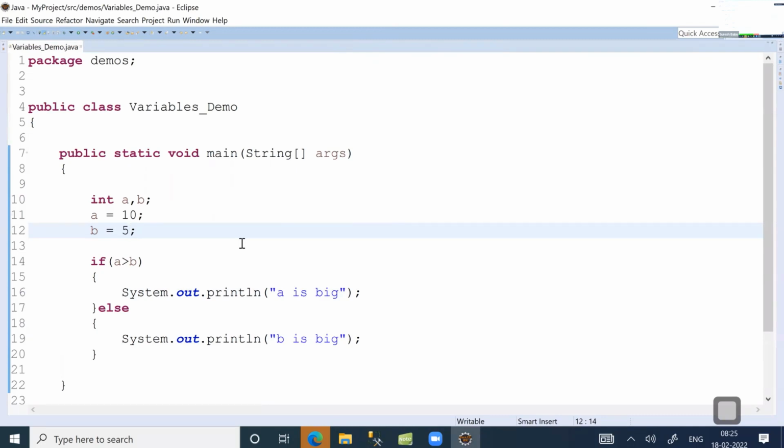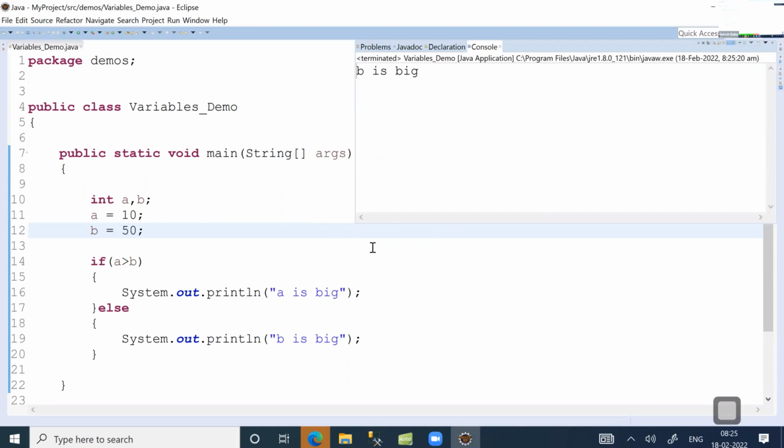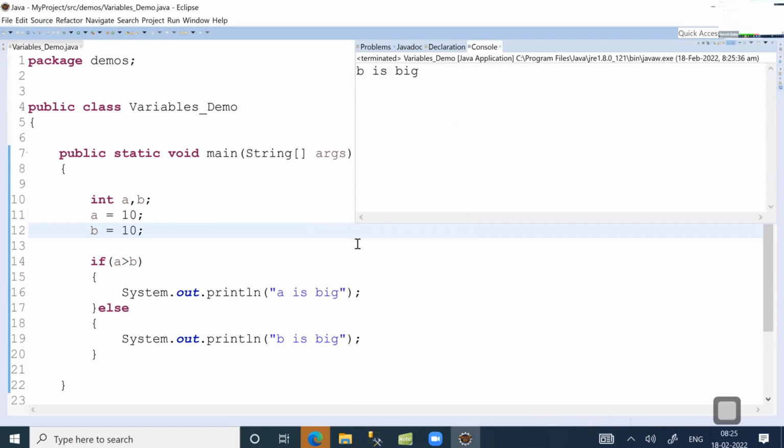One combination satisfied. A value 10, B value 50, expected B is big. Actual also B is big. It's fine. A value 10, B value also 10. It's saying B is big.